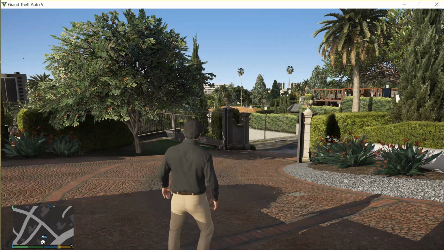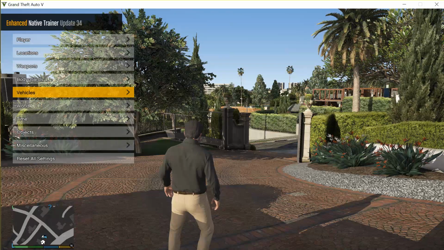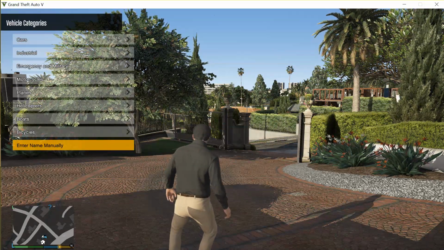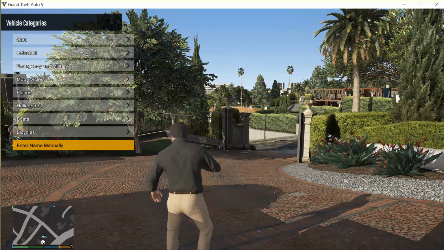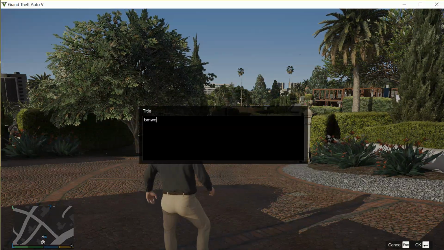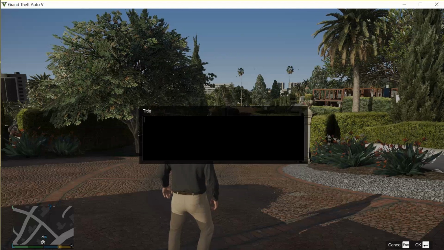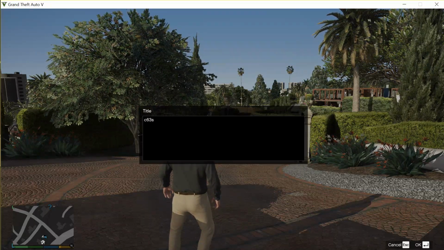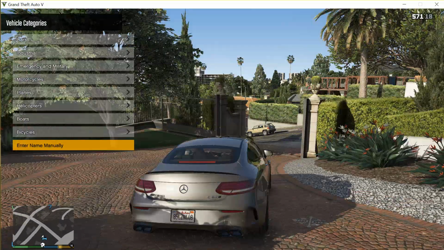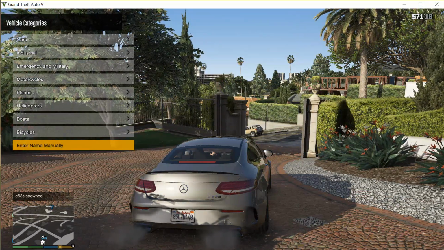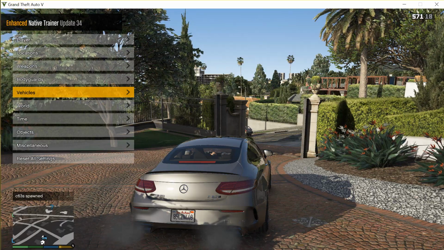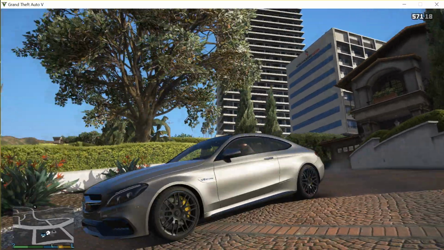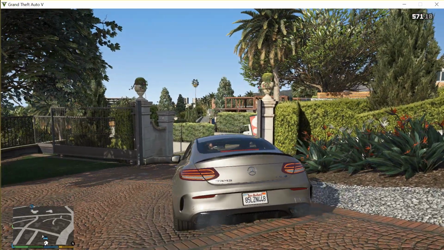So here's the game. Now what you're going to do is open your trainer, go to vehicles, vehicle spawner, and enter name manually. You want to select this, and you want to insert the spawn name of the car, which in our case was C63S. And there the car is. And there we go. Here is the car. Seems like everything actually works.